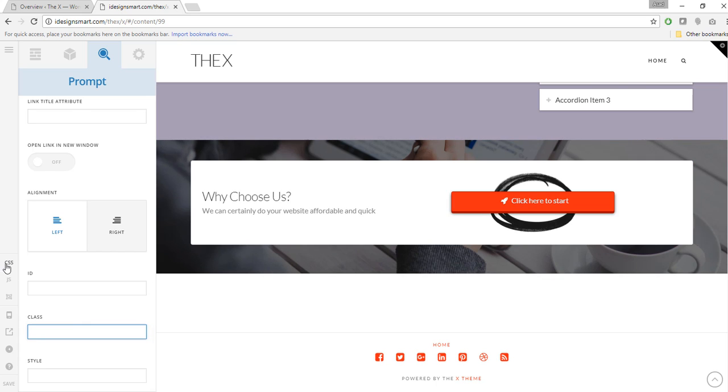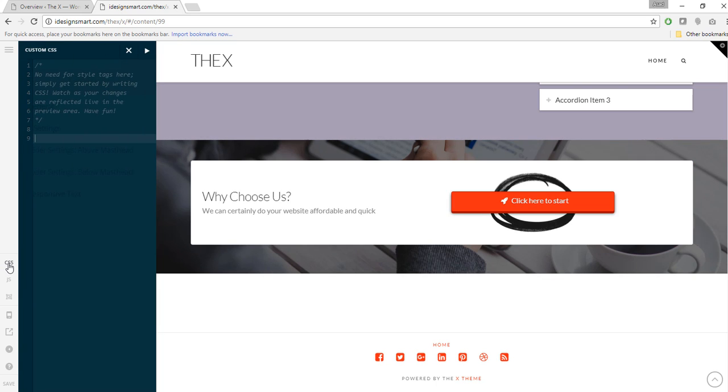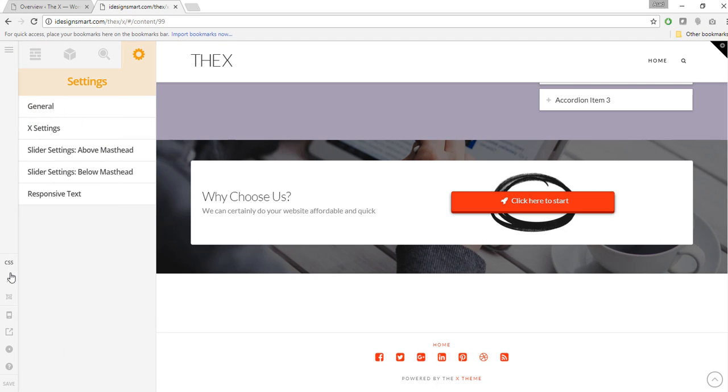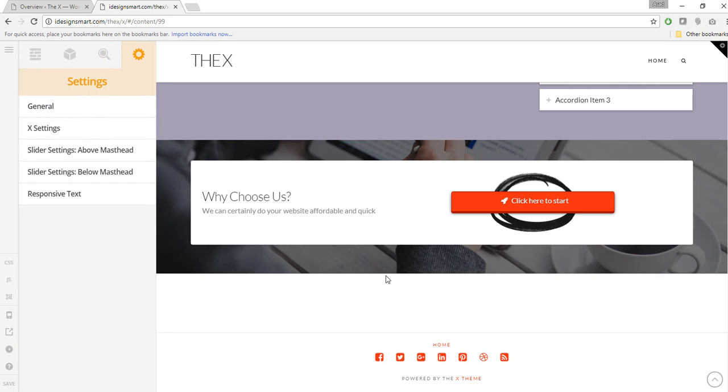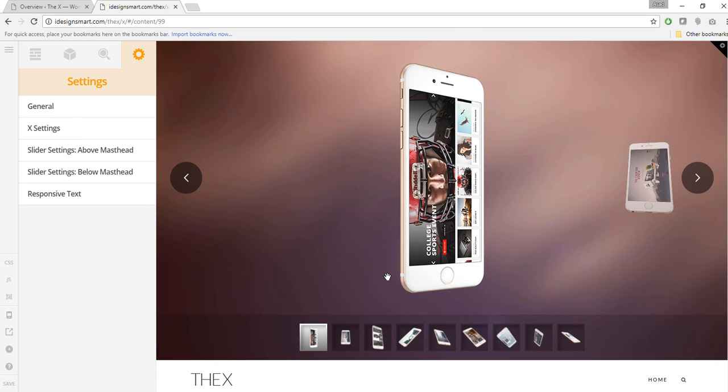All the CSS is right here. So custom CSS you can write there. If you want to put tracking code, Google Analytics, things like that, you can put in custom JavaScript. If you like to write your own JavaScript, you can certainly do that. And that is pretty much it about how to work with Cornerstone and the X theme.